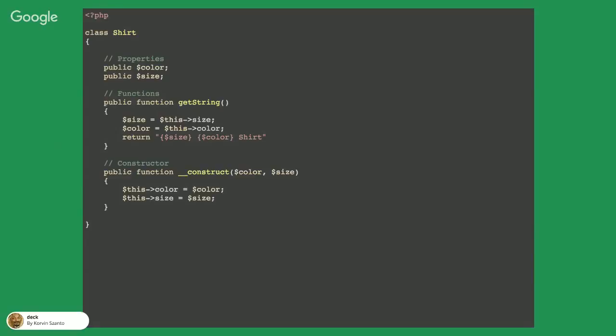After that, we have some function declarations. These are just normal PHP functions. They come with some extra stuff called scope that doesn't really matter. If you look at this function, what you see is a variable in here that you don't define. It's called this. This just refers back to the instance of the shirt. So when we say size equals this size, we're referring back to that size property on the instance of our shirt.